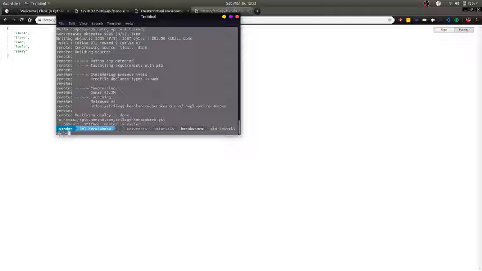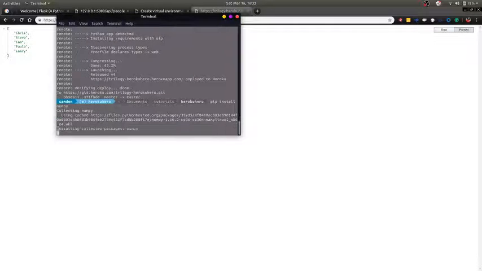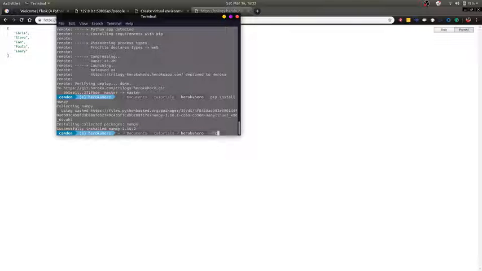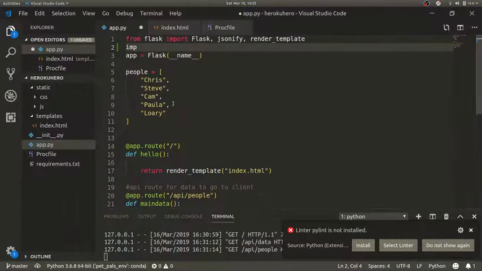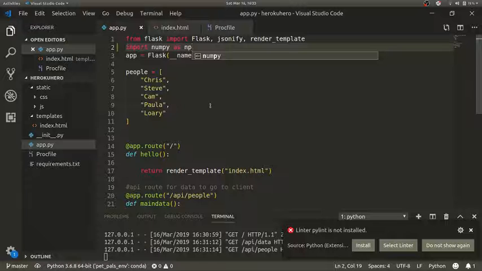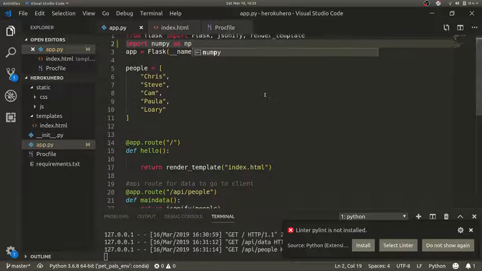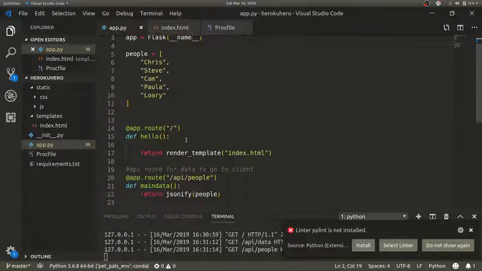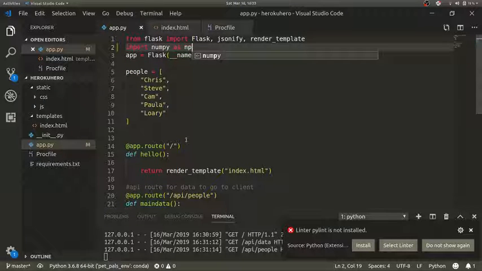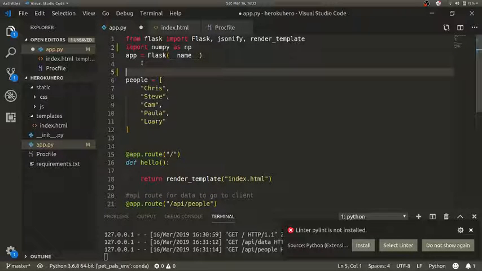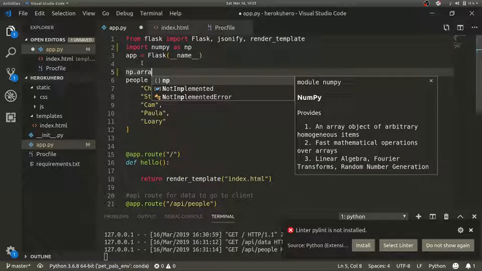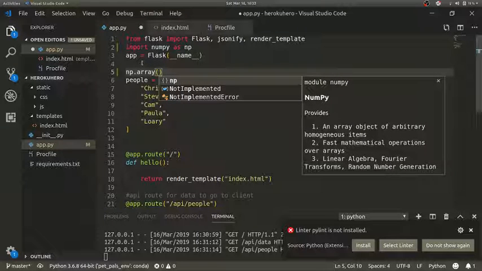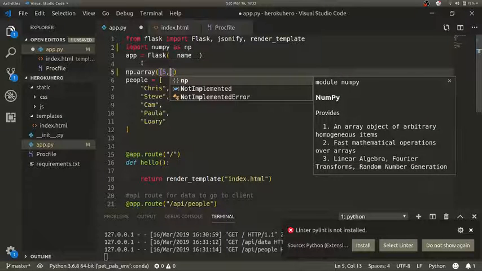Cool. So I'm gonna pip install numpy. Awesome. And in my code, I'm going to import numpy as np. What do I want to do with numpy? Let's just create a numpy array. Up there by people, after people or before people, we just do np.array. Let's put numbers in it, like 5, 10, 15 or something. I don't know.